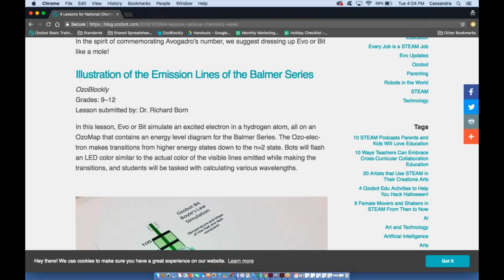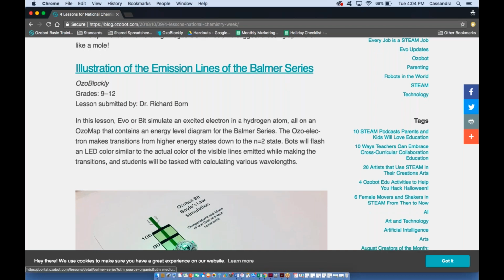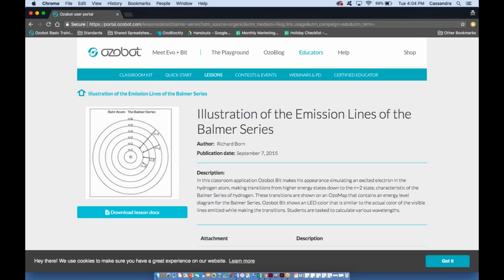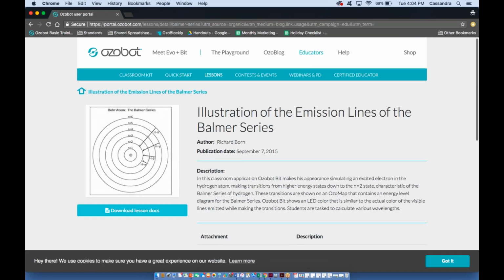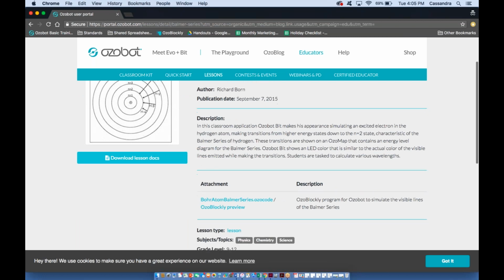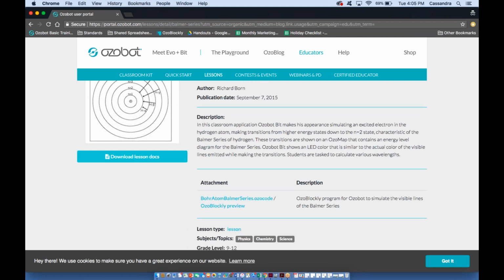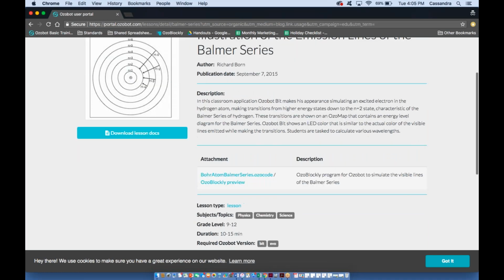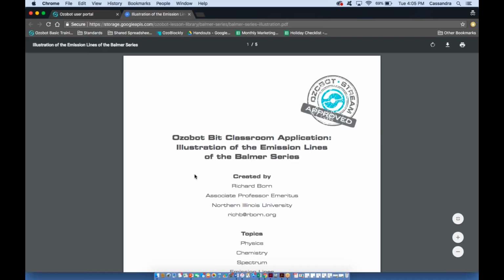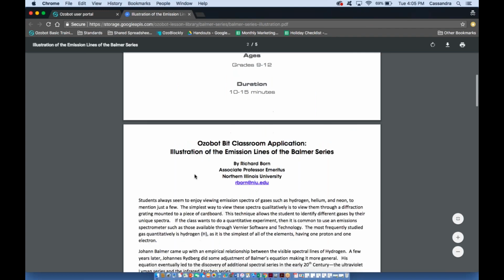So the first one I want to start out with is called Illustration of the Emission Lines of the Balmer Series. This was submitted to us by Dr. Richard Bourne, who has made quite a few lessons for us, and he actually made pretty much all of the lessons that we're going to go through today, which is great. So for this lesson, it is a high school lesson.